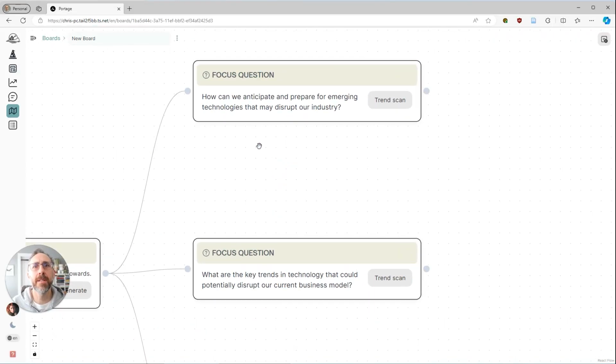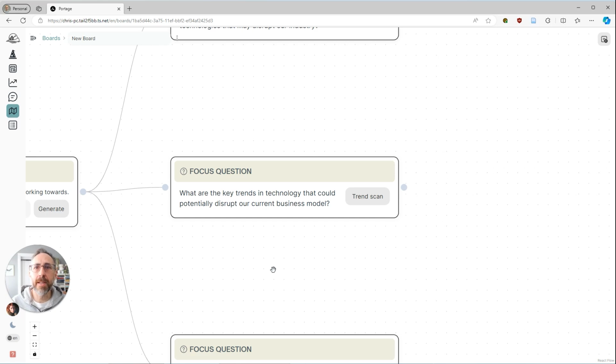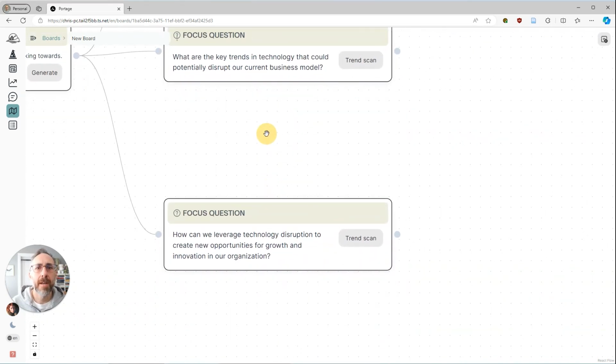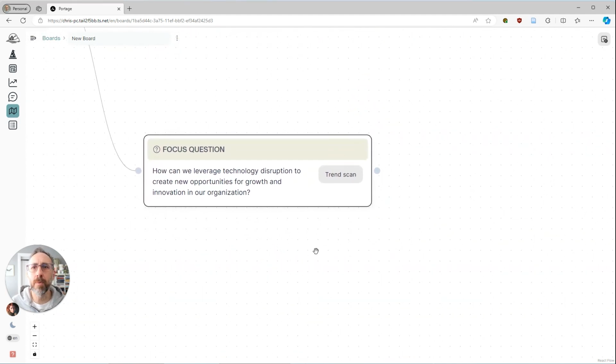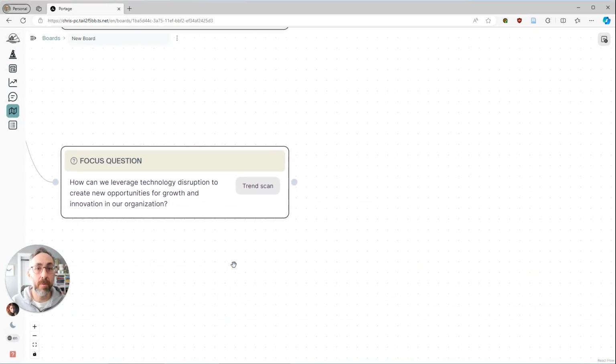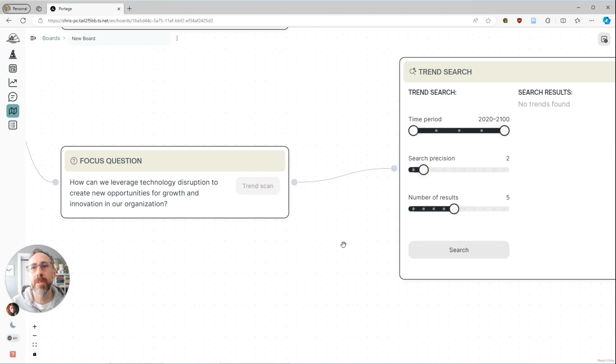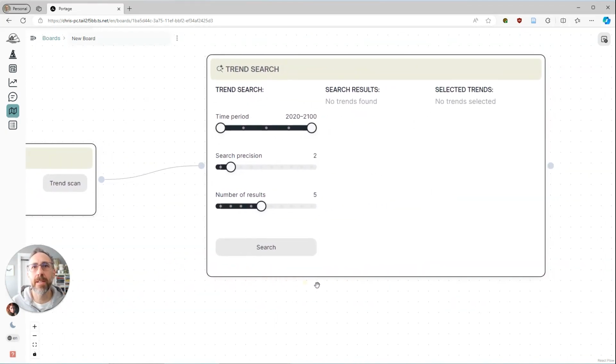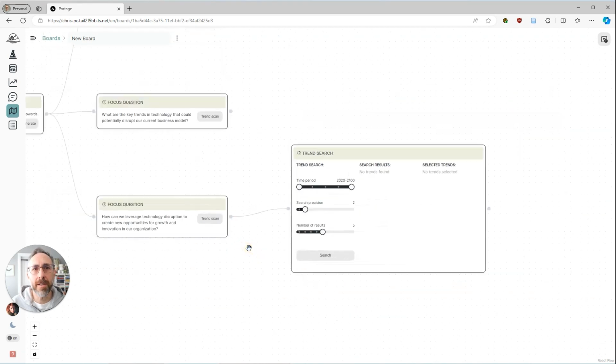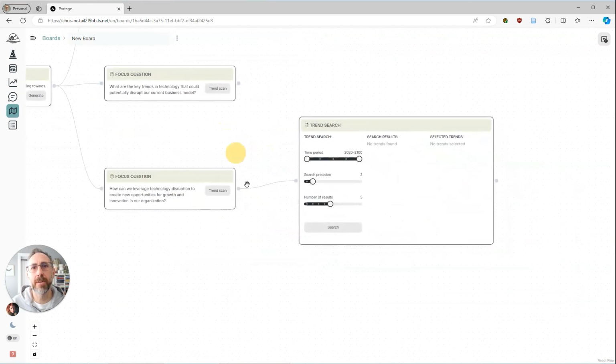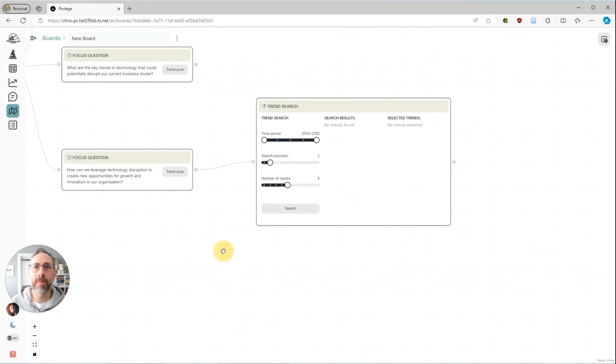We can say, how can we anticipate and prepare for emerging technologies? What are the key trends in technology that might disrupt us? And how can we leverage technology disruption to create new opportunities for growth and innovation? So I like that third one. Now we can click trend scan. Now what that's going to do is drop on a trend scan node. And you can see how things are starting to work out on the board, that each step we're taking in the process is creating a new node.